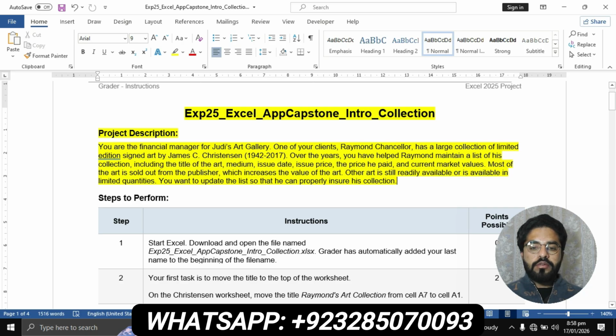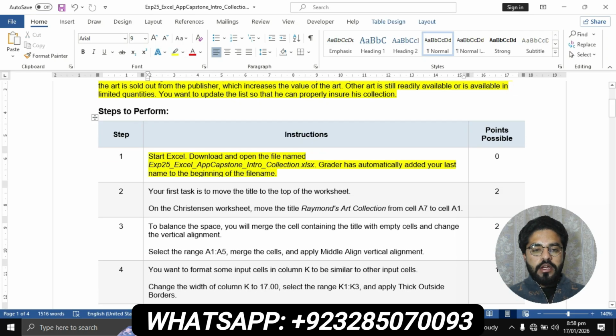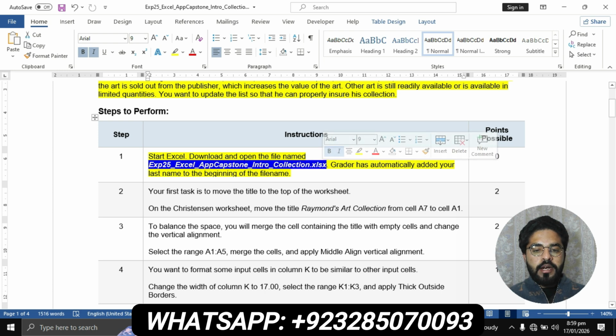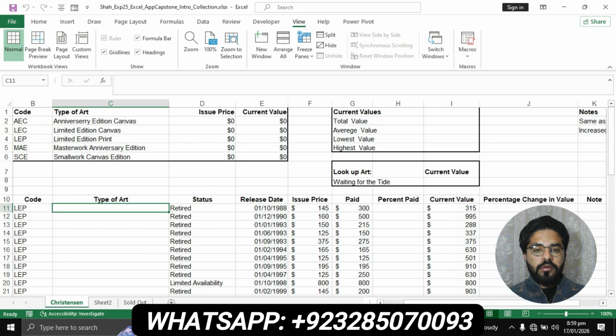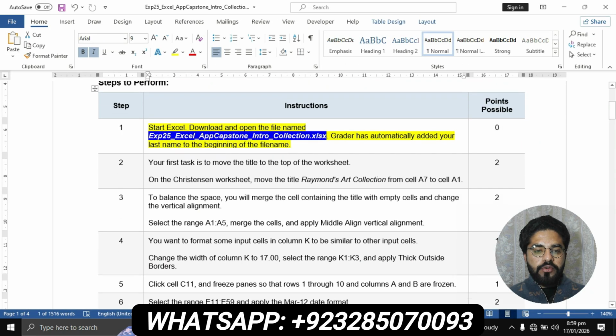Now we will move to question number 1. Question number 1 is: start Excel, download and open the file named exp25 Excel App Capstone Intro Collection. Grader has automatically added your last name to the beginning of the file name. Basically, in this question, you will have to download this file from the MyITLab dashboard. I have already downloaded this file from the Pearson MyITLab dashboard. Here is the file I have already downloaded.